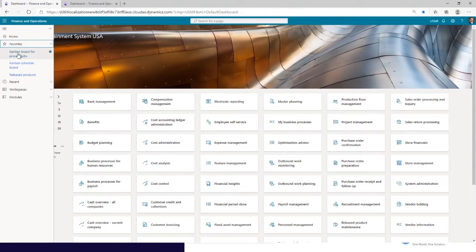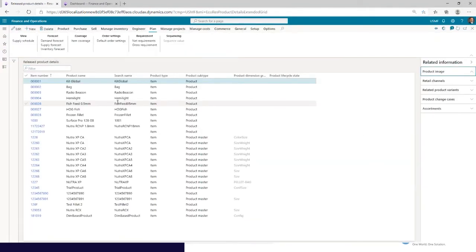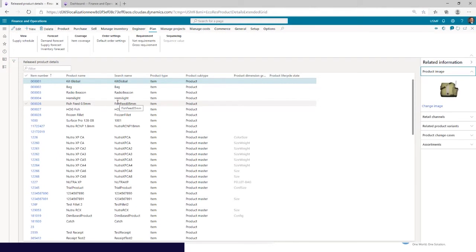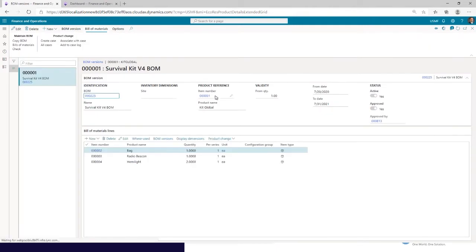Well, first of all, I want to show you the released products, which contains the list of all products that are created in the system. We are going to focus on this first one, which is our finished product, the Kit Global. The first thing I want to show you is the bill of materials versions.